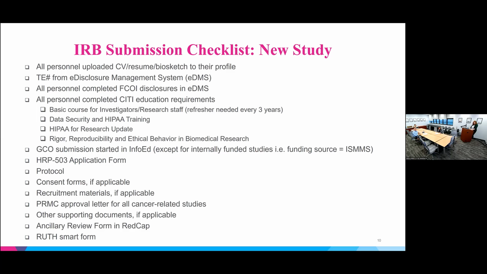Now, when you actually click into Ruth to create a new submission, the first thing you'll be asked for is that TE number that I mentioned earlier. This is the number that's associated with your triggering event in EDMS. So make sure that you have that handy when you're creating your submission in Ruth. Before submitting, you'll want to make sure that everyone has actually completed their FCOI disclosures on that triggering event.